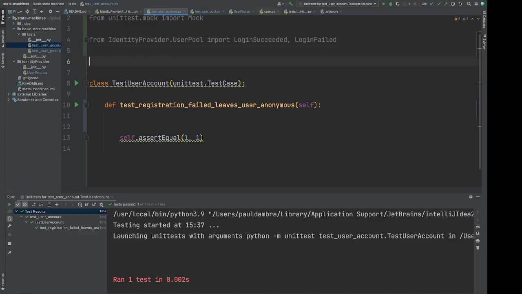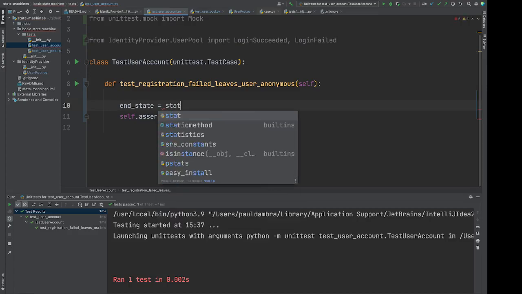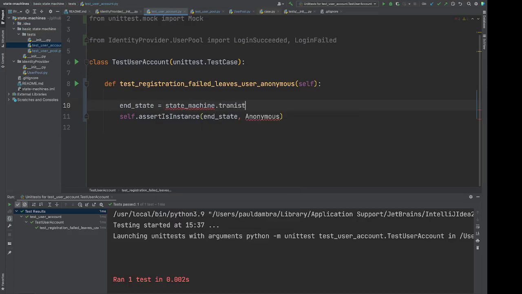So a polymorphic state machine, where we use the type of the state machine, lets us do that. So what would that look like? Well, we can assert that the instance, our end state, is anonymous. That's what our test is telling us. How do we get to there? Well, the end state is going to be made by the state machine transition handling registration failed.